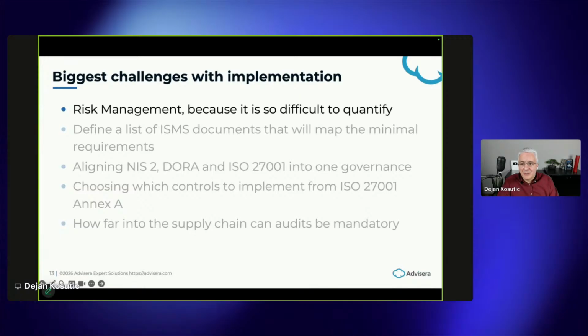One challenge was about risk management, because it is so difficult to quantify. As you probably know, according to 27001, you have to assign a value to the level of impact and assign a value for the level of likelihood. So impact and likelihood are mandatory in 27001.